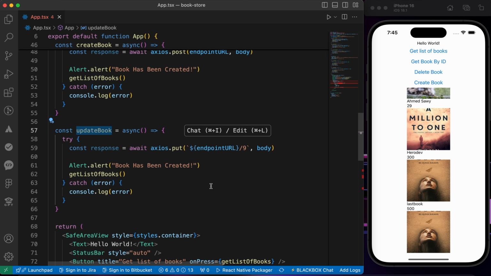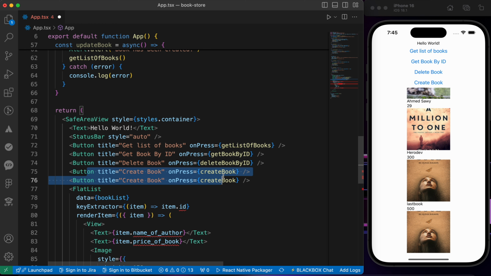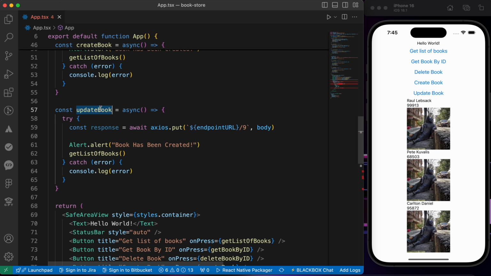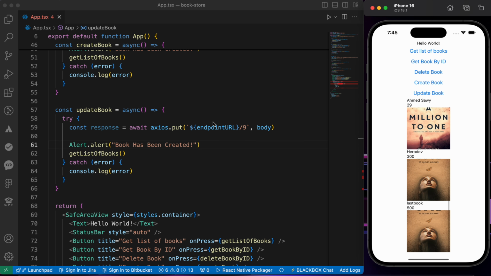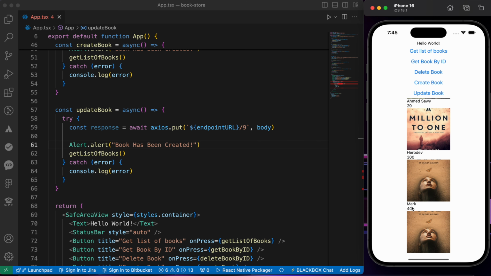And to try it, we need to add a new button. So let's duplicate this line of code, this createPOC line. And inside of createPOC, let's change to updatePOC. And when we press on it, we're gonna call this function, updatePOC, here. Now let's press save and press on update POC. Let's press on it. The POC name changed and became Mark, and the price changed and became 40.